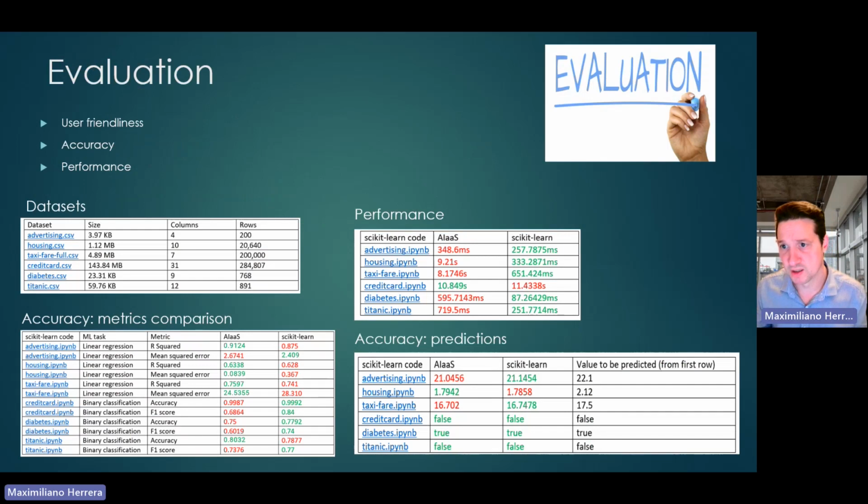Evaluation. The evaluation of the implemented solution primarily focuses on three key factors: user friendliness, accuracy, and performance. For this evaluation analysis, well-known datasets were utilized. They are described in this table. As you can see, most of them are small, except credit card, which is almost 150 megabytes.